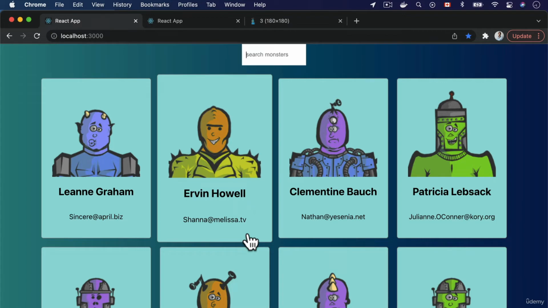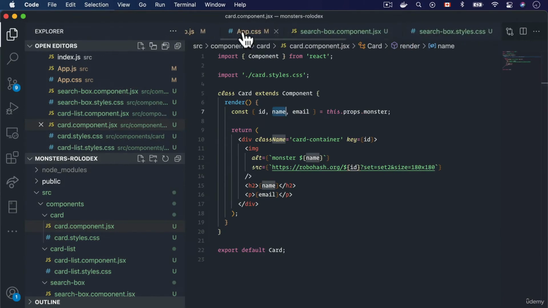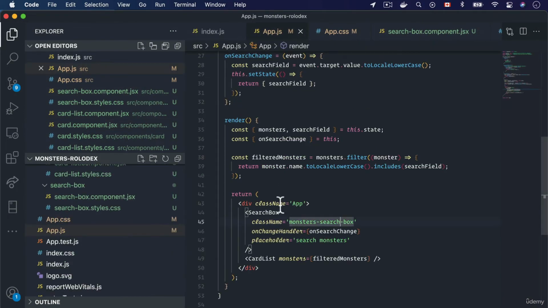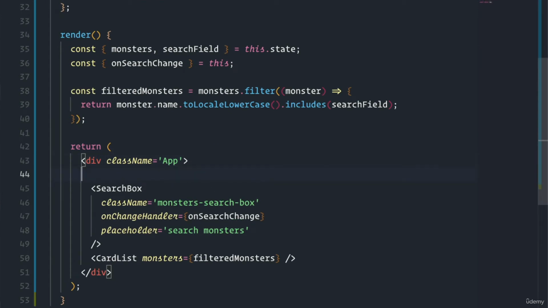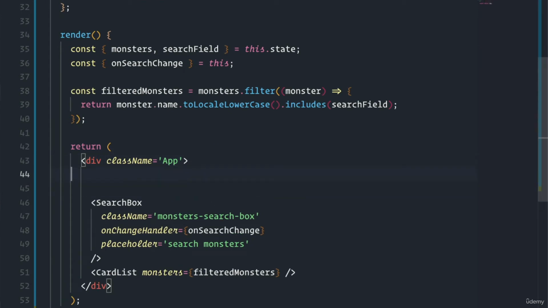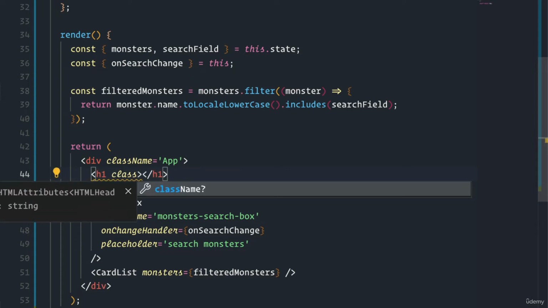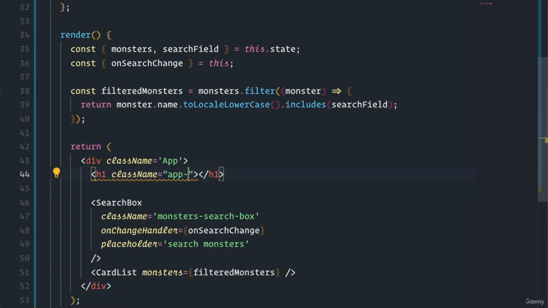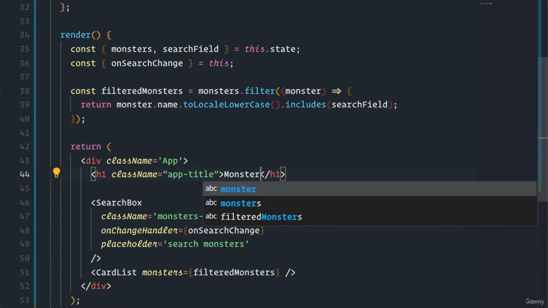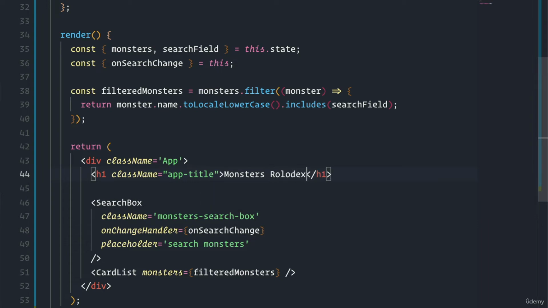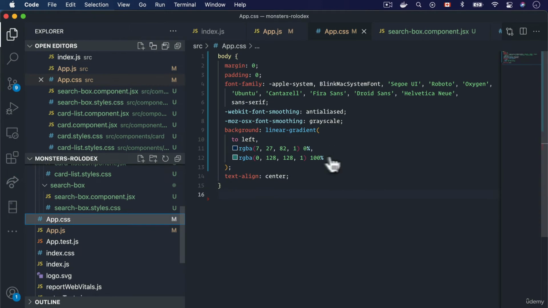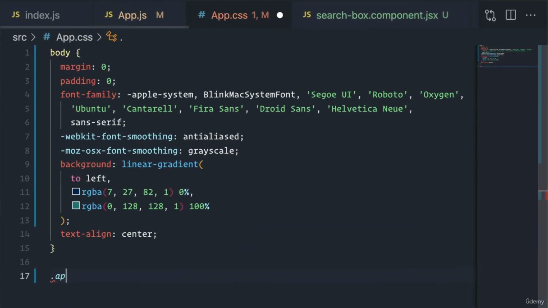The last thing that we need to add is the title. I'm going to leave it up to you to put whatever title you want into your application. What I'm going to do is go into the app.js and put an H1 above the search box. I'm probably going to want to move it a little or put some padding around it, so I'm also going to give it a class name of app title. Inside, I'm just going to say Monsters Rolodex. I'm going to save this, go into app CSS, and target app title.